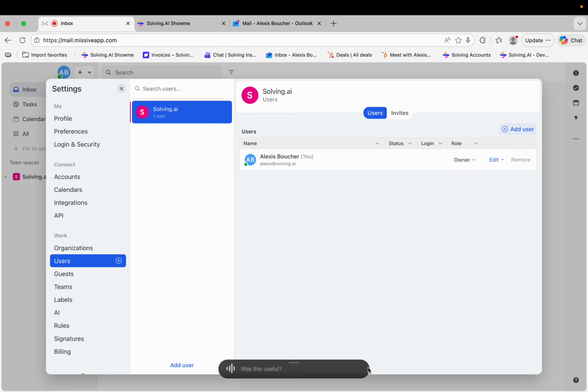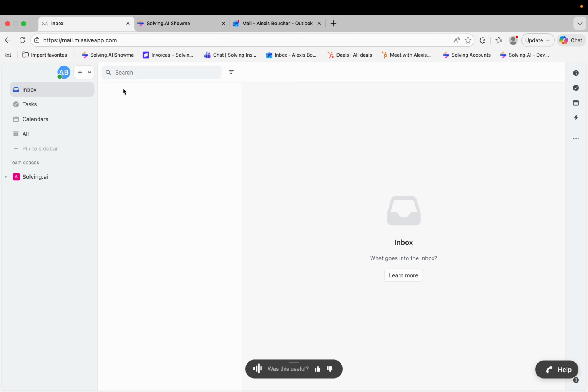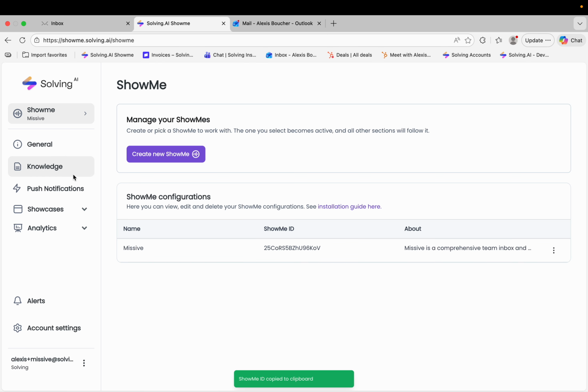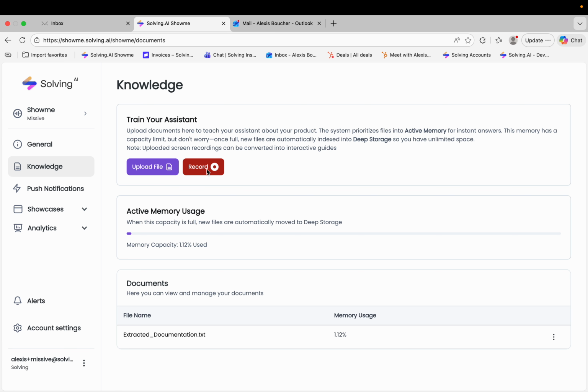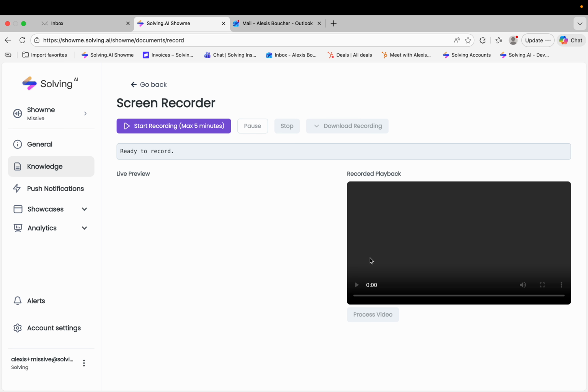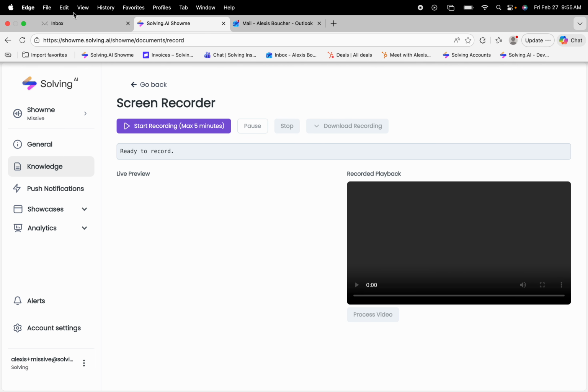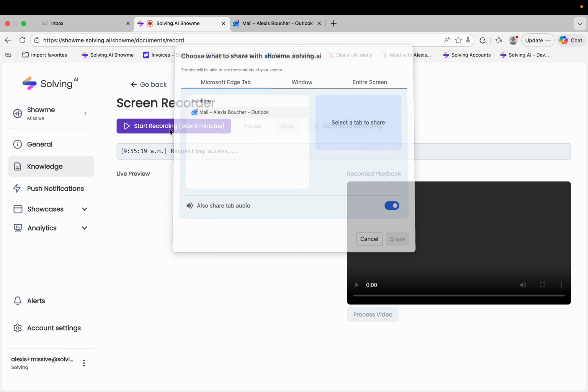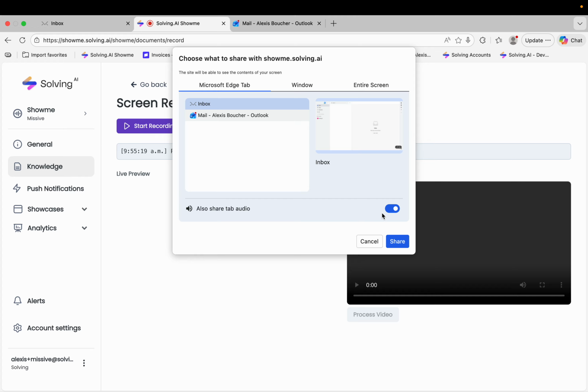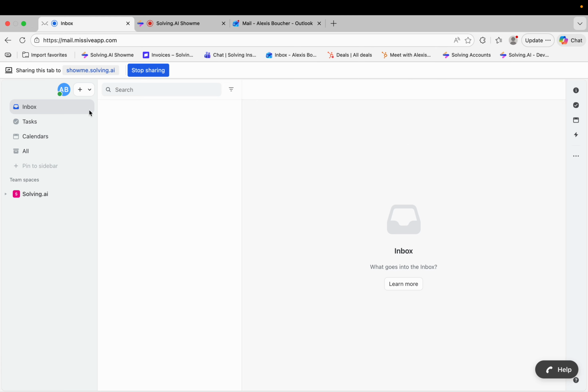Thank you. Okay, so here, obviously, ShowMe already has an idea of where things lie. This is V1, so there might be variance, and this is where, if we go back to the knowledge here, this is where we could record ourselves and just clarify a few things. It takes no more than 5-10 minutes to do a lay of the land in the product. So here, let's give it a shot. So I'm going to share my screen directly into Missive, and I'm going to clarify a few things.